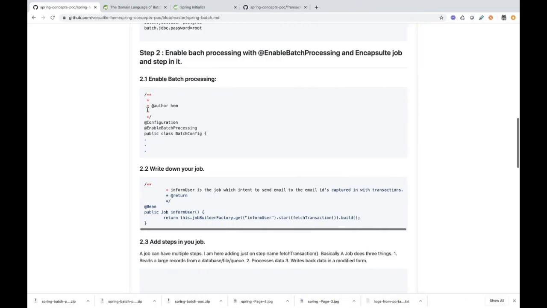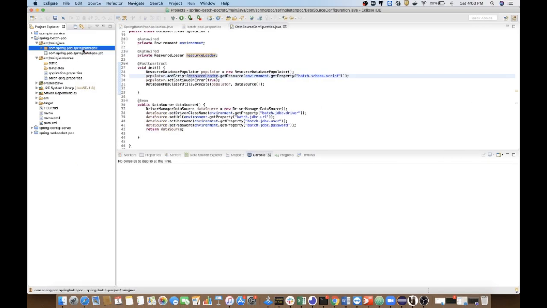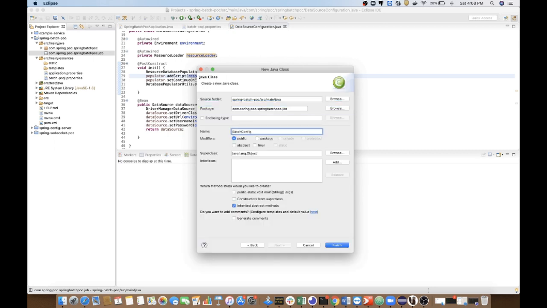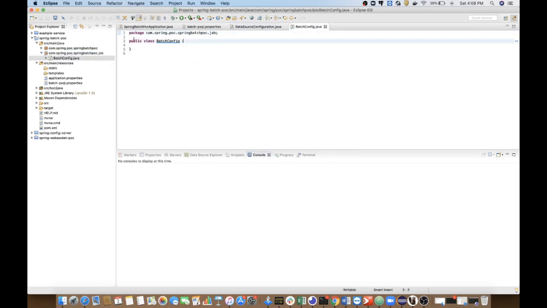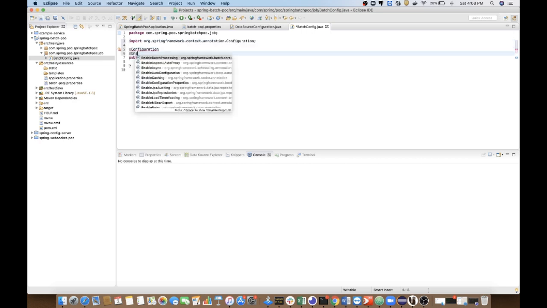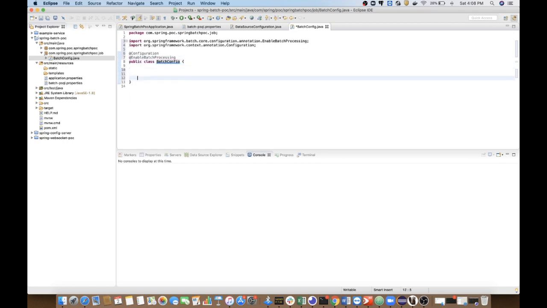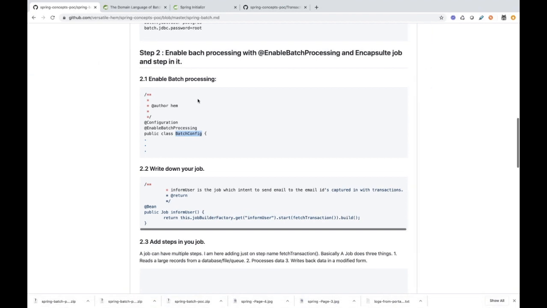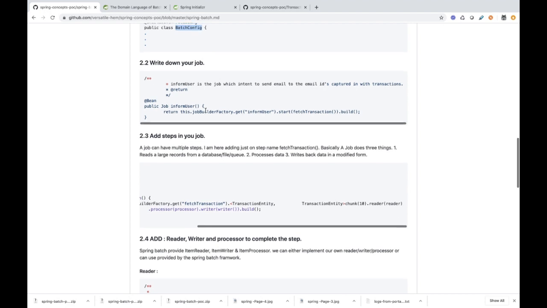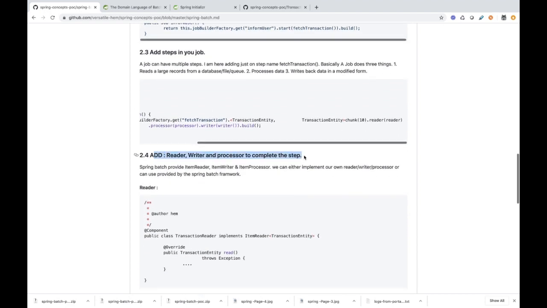So now we need to follow the second step. We need to enable the batch processing and encapsulate the job. So we will create a batch config. I'm adding a class here, batch config. Configuration and enabling the batch processing. Okay, now this is done. Now follow the second point. Now it is 2.2. Write down your job, then step, and then this part.